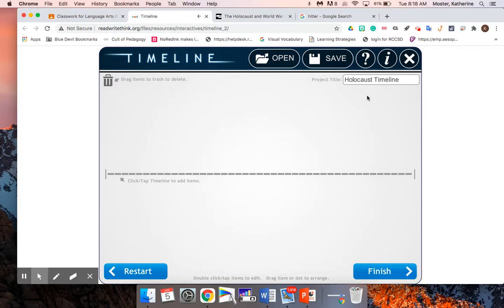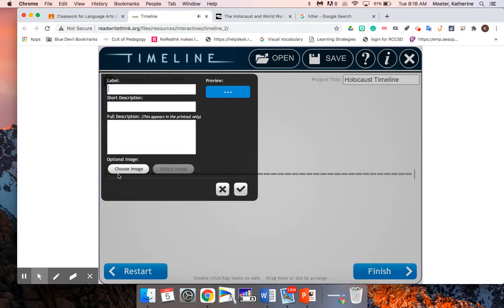All right, then we're going to click near the beginning of the timeline for our first date. And it pops up with the label and the short description. We are not going to use the full description. We are going to use label, short description, and the choose an image.